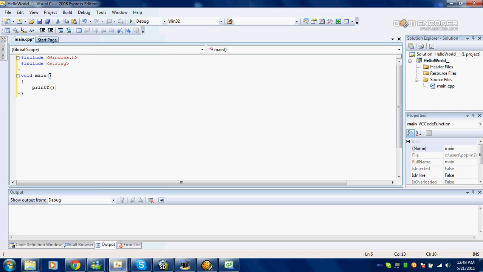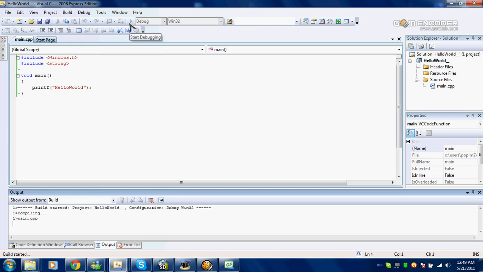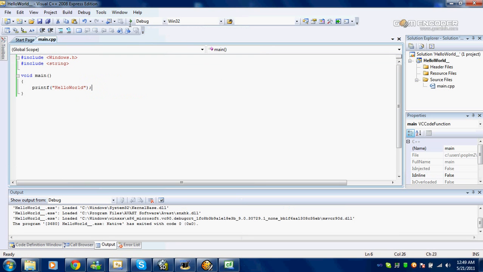And inside of this, to print to the console, you can use cout, which is a traditional method. It takes a lot of time, it's kind of complicated. It's just much easier to use printf, which comes from the string .h, and you can put your text in there, and we just put hello world.